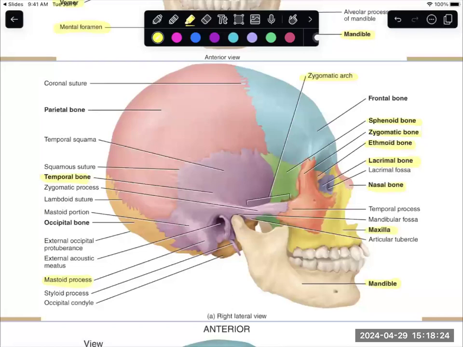I was looking for my temporal bone on my sheet.